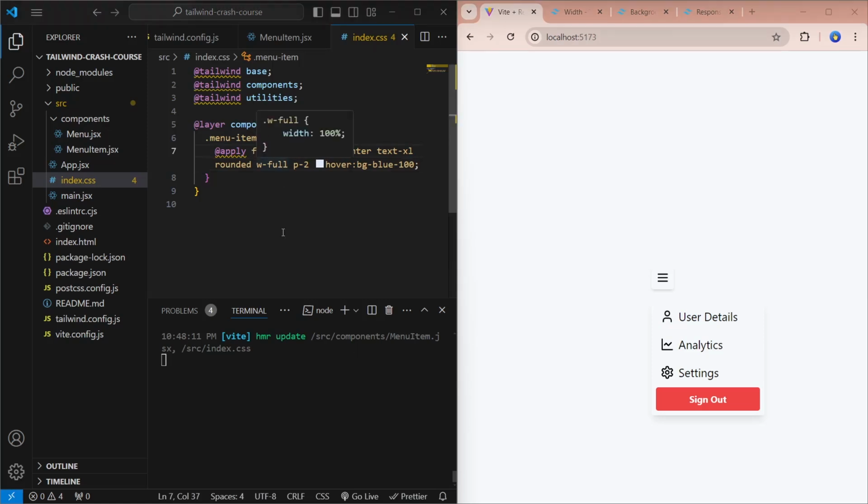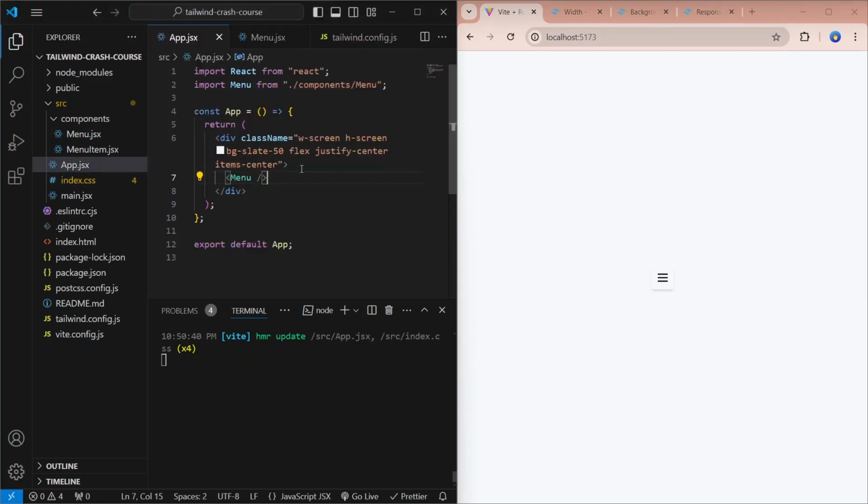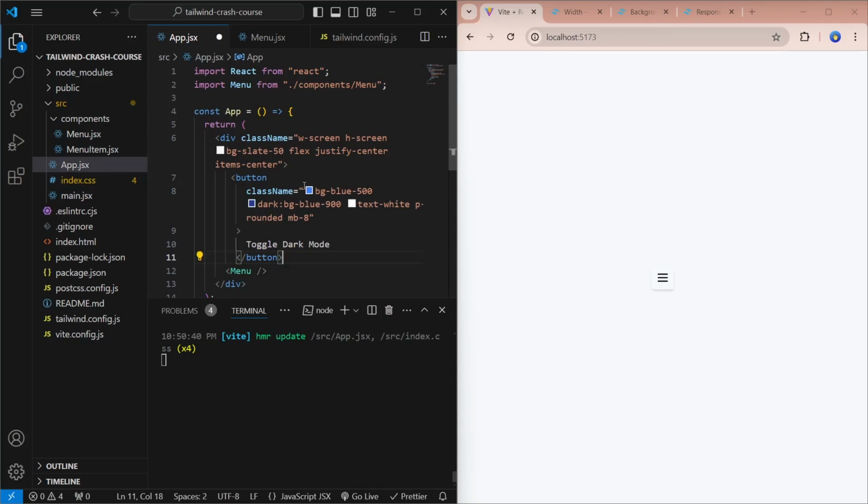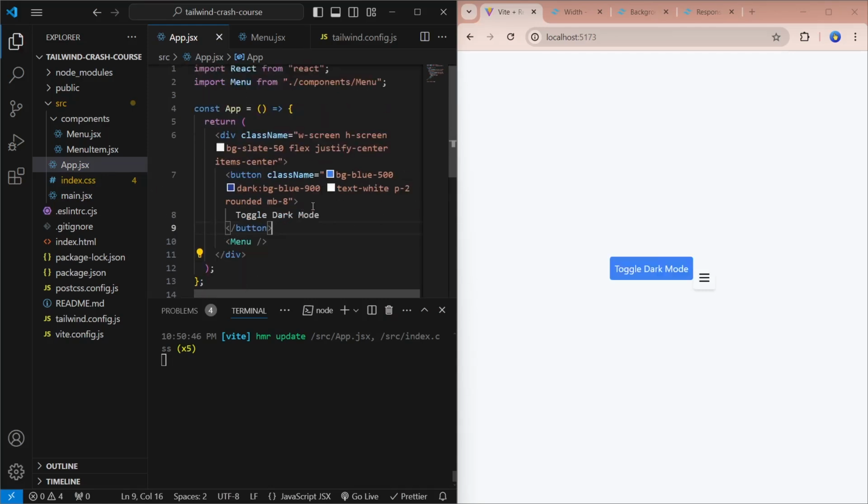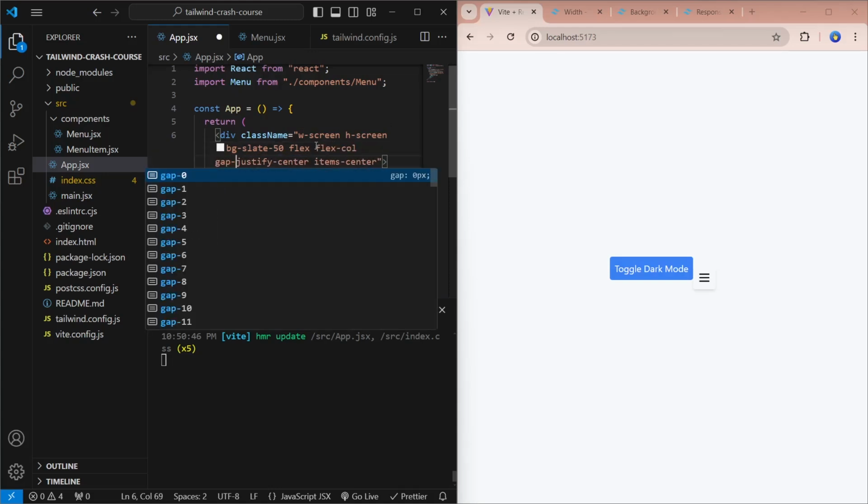Now the last thing we'll do is add a dark mode. So now in App.jsx, we'll just go above our menu over here and add a button with a few class names, which will function as the button which toggles the dark mode. And let's just add flex-col and gap-2 over here.